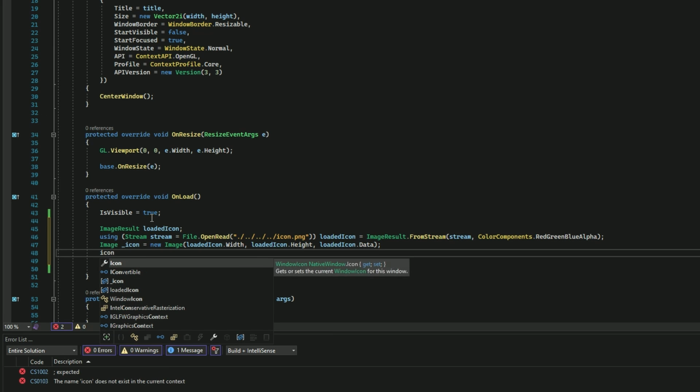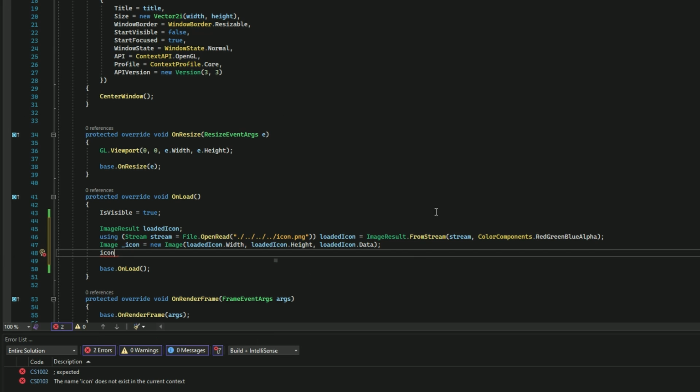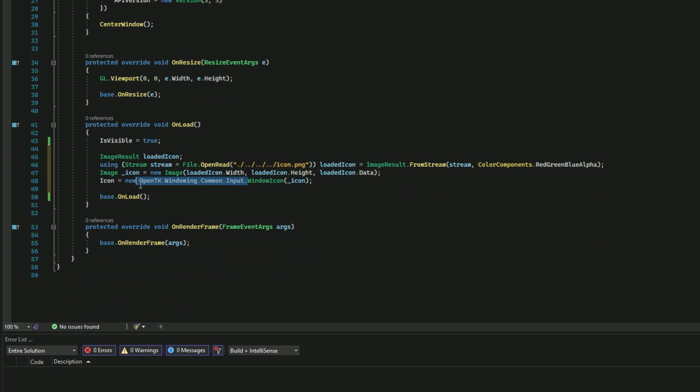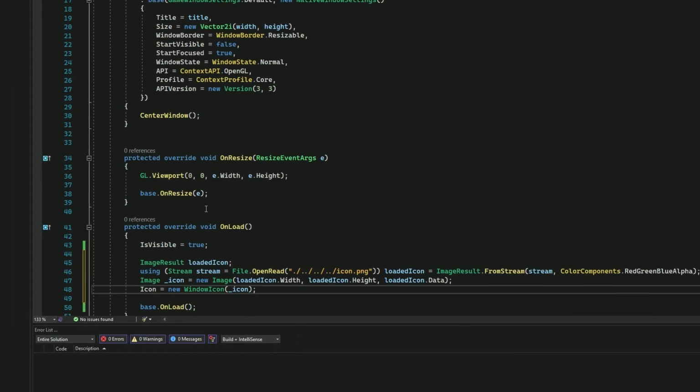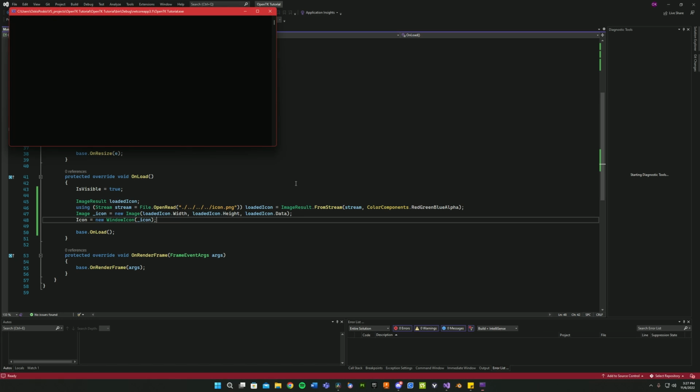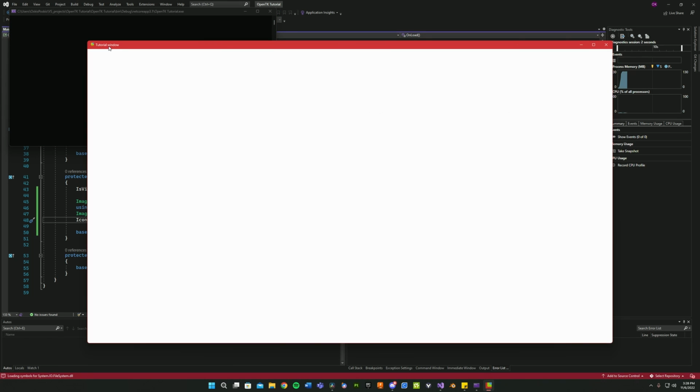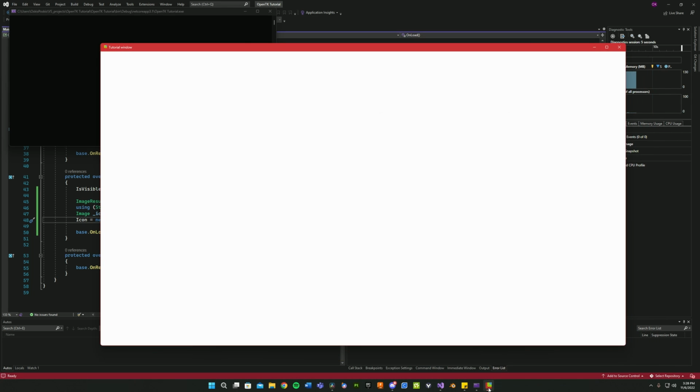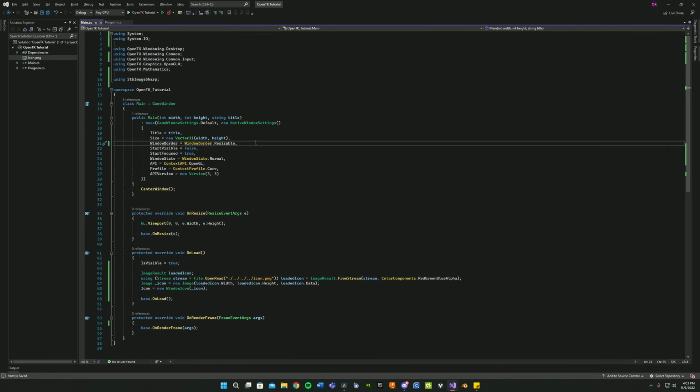Since we base our main class on GameWindow, we can set the GameWindow icon to this variable. If you run the program now, you should see the icon in the top left and also in the taskbar. Now we can talk about these variables inside the main class.